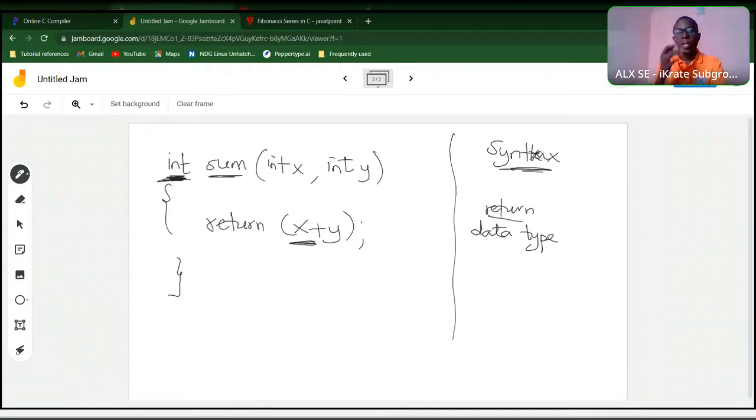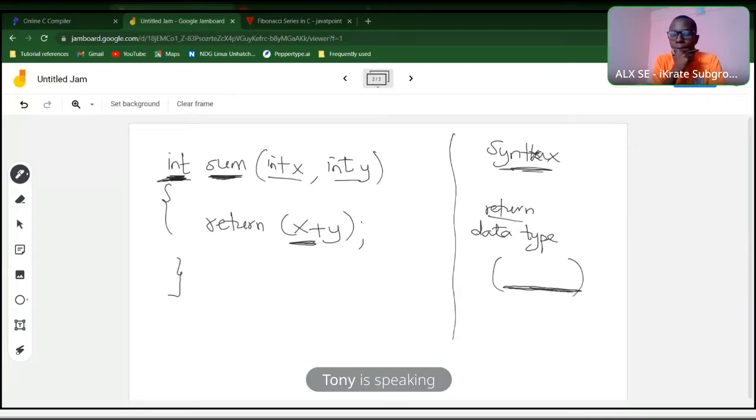Then after the return data type, we have the name of the function. So in this case, the name of the function is sum, S-U-M. After the name of the function, we have the parentheses or brackets. But what is inside the brackets? How do we call the things that we put inside the brackets, like this and this? What is the technical term for them? Yes, anyone? These are the arguments. They are called arguments.